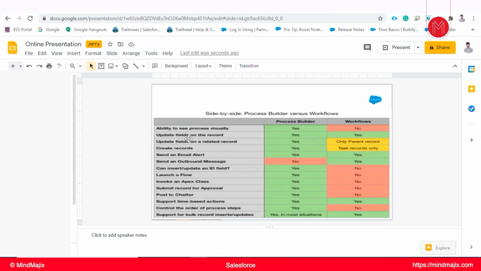Okay, here is some comparison for those things. You can see here, available to see the process visually: yes, we can see that in Process Builder, but we cannot in workflow. We can update the field on the record, yes, in both Process Builder and workflow. Update the fields on the related record: we can update the child record and the parent record also in workflow.